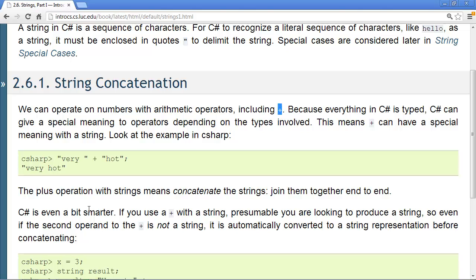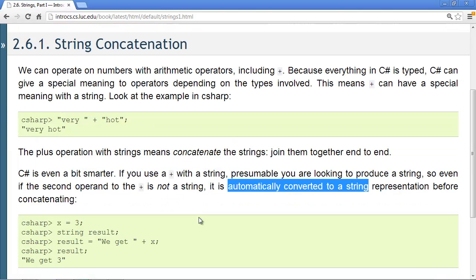But C# is a bit smarter. If you use the plus sign with a string, presumably you want a string result. So a second operand to the plus sign does not have to be a string, but it is then automatically converted to a string. Look at this example.